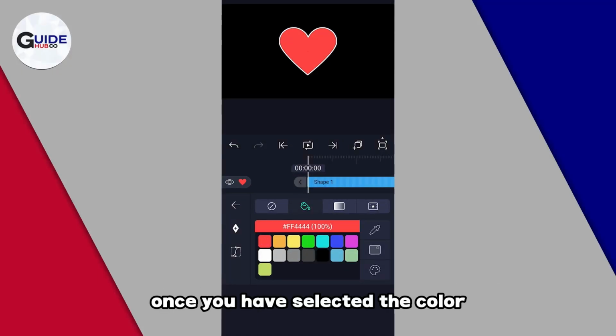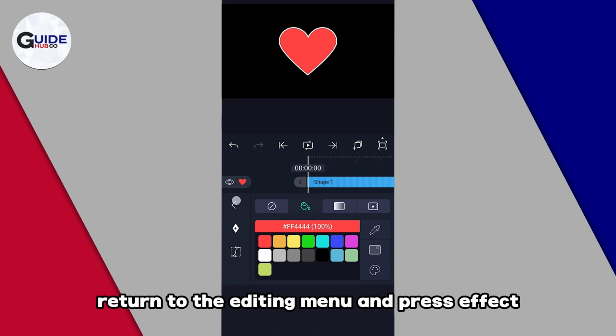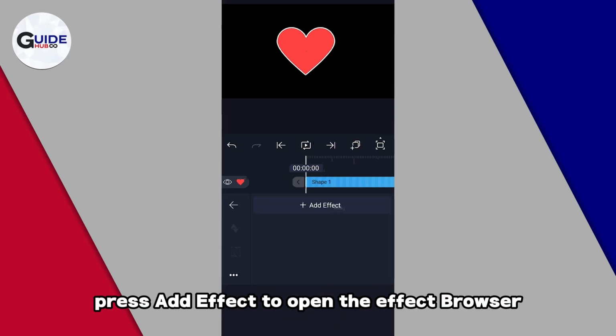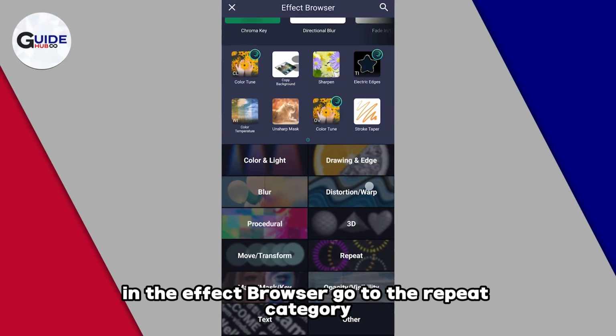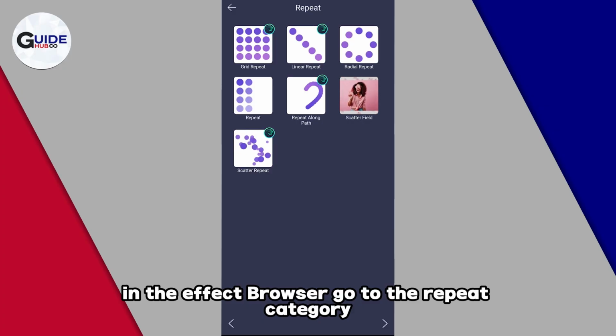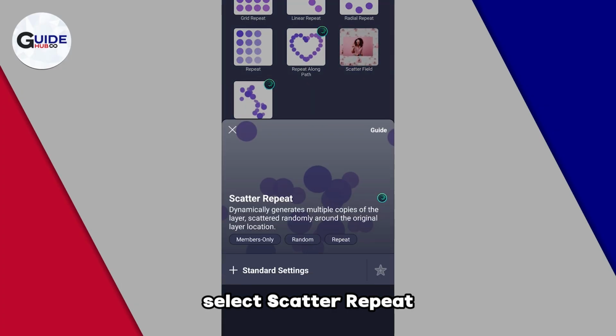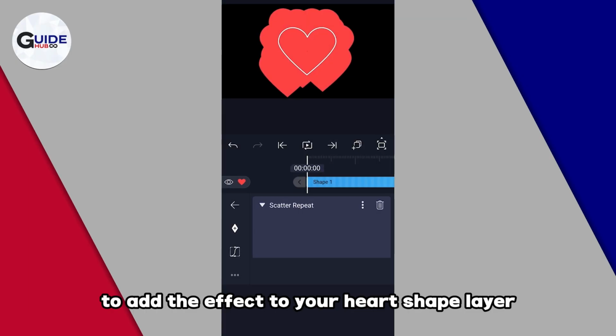Once you have selected the color, return to the Editing menu and press Effect to open the Effect menu. Inside the Effect menu, press Add Effect to open the Effect browser. In the Effect browser, go to the Repeat category and locate the Scatter Repeat effect. Select Scatter Repeat to add the effect to your heart shape layer.